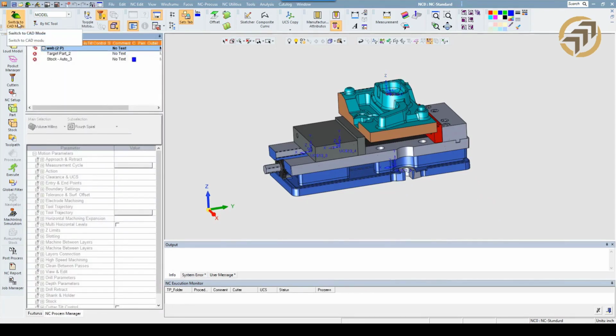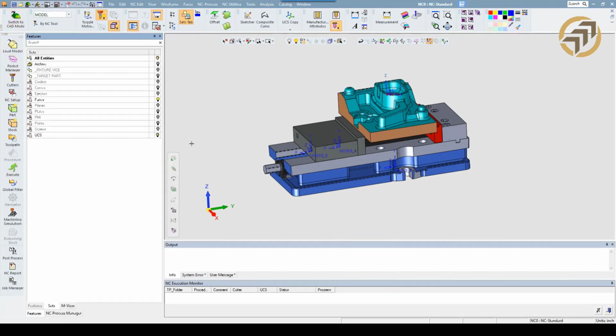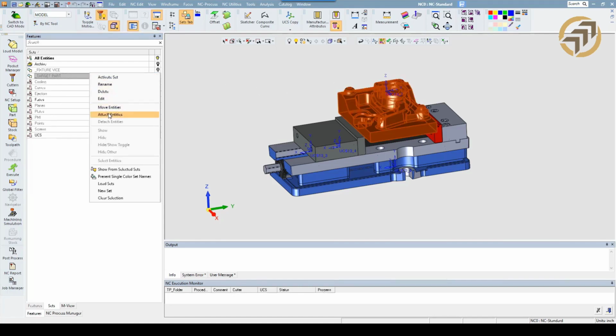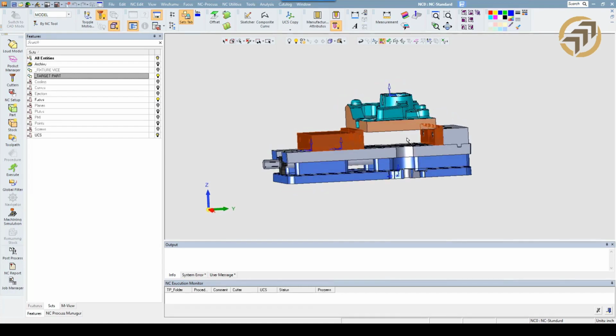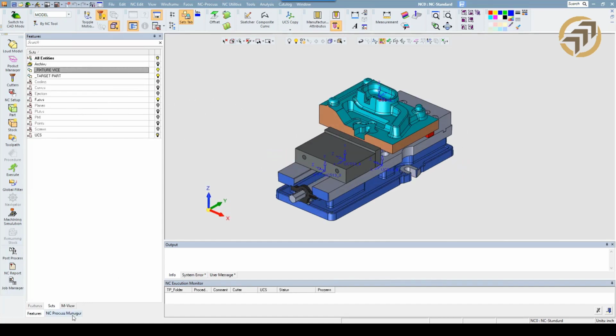And I'm just going to put these on their own set. So you can either jump over to CAD mode or you can do it right inside NC. I'm going to throw my part on its own target part. Attach. And I'm going to put this fixture on the fixture vise. So now those are on their own set.